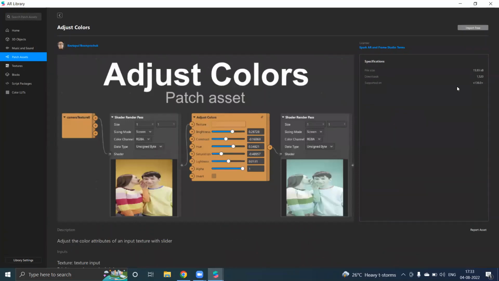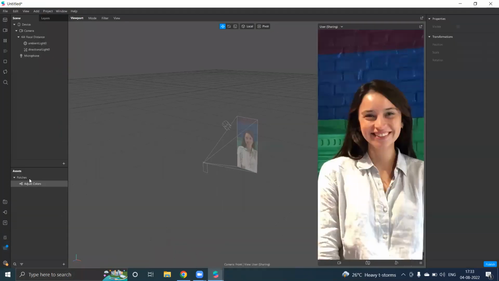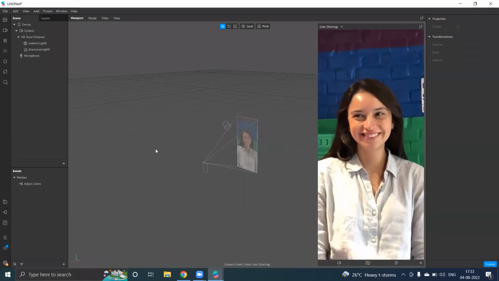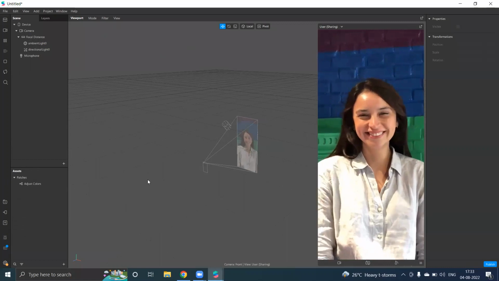So let me first download it. I'll just import it to my existing project. Let's see if it gets imported. Yeah, you can see it on the assets. So let me give a little overview about it.